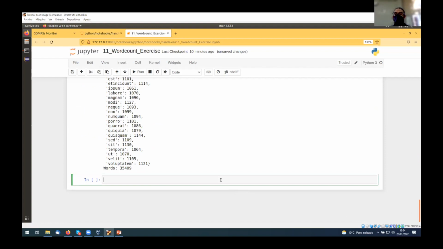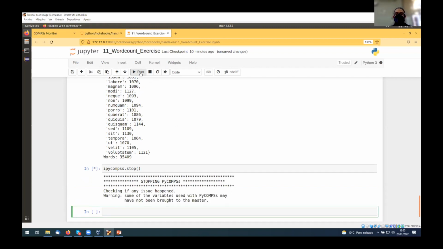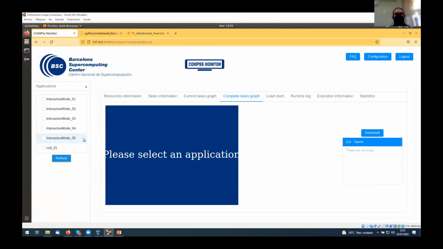At the end, the last step to complete the exercise is to stop the runtime by PyCOMPSs.stop. And in this particular case, we don't need to synchronize anything because it's not necessary. We will check if any issue happened. And now we can go to the monitor, refresh, and see what happens.